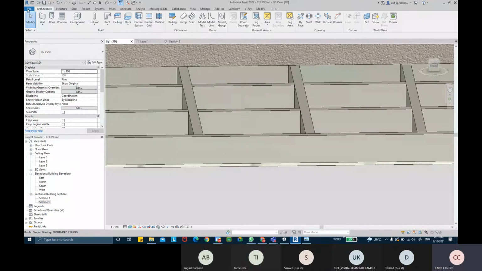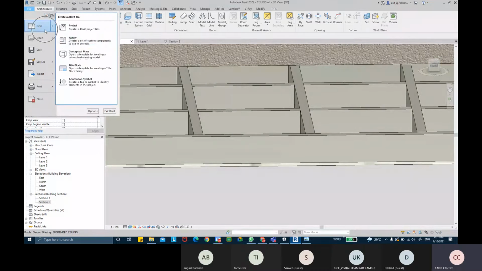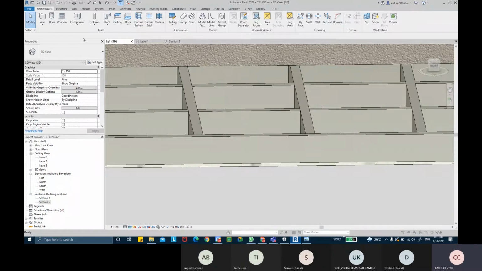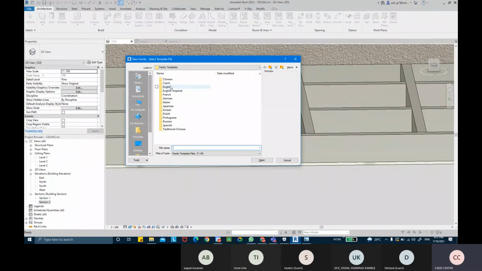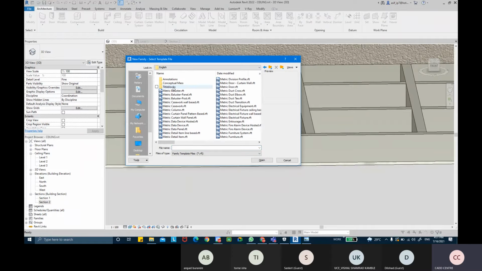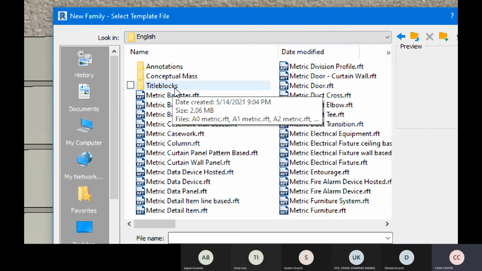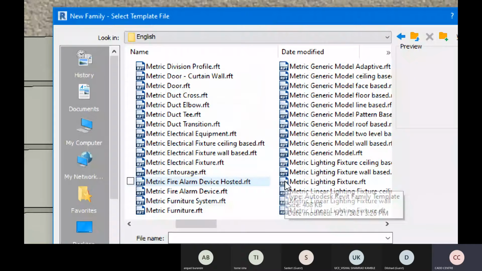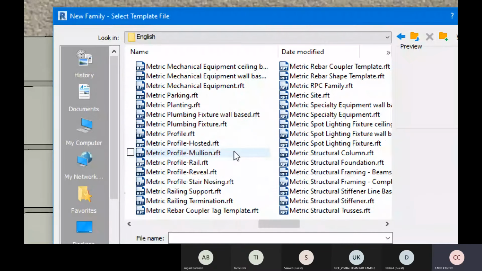To create a profile, I'm going to come into the file menu, new family, and I'm going to take English. I'm going to pick a template called metric profile, but in metric profile also we're going to pick this one, mullions.